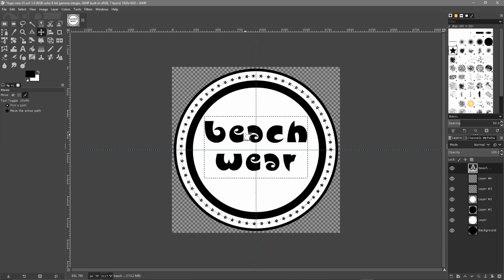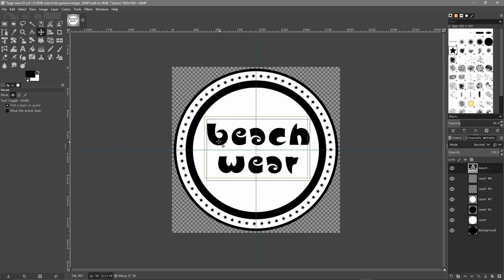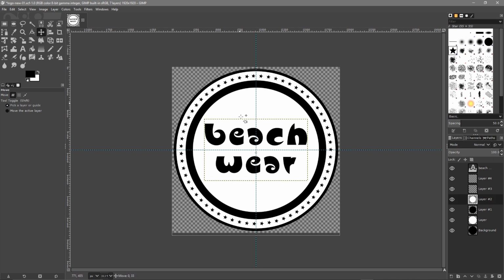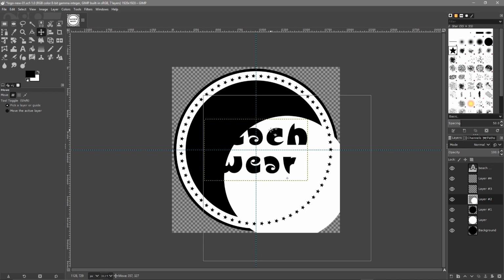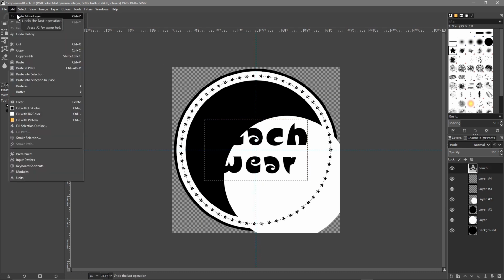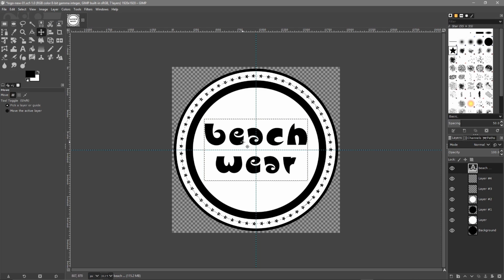So one thing you've got to be careful of is when you're using the move tool, make sure you're clicking on the actual text itself rather than the background, because you'll end up moving this circle. If you do move it by accident and you let go of the mouse, all you do is press Ctrl Z or Edit, Undo, Move Layer, and it will move it back in position.